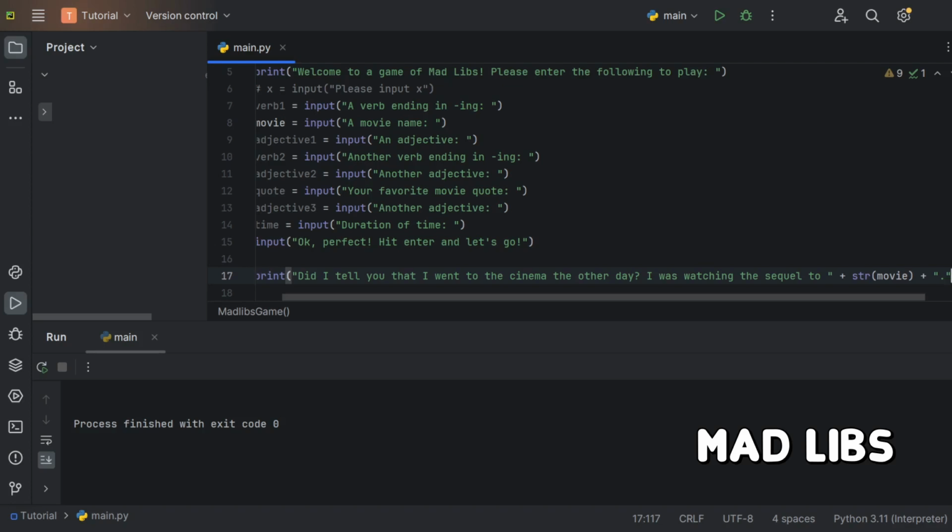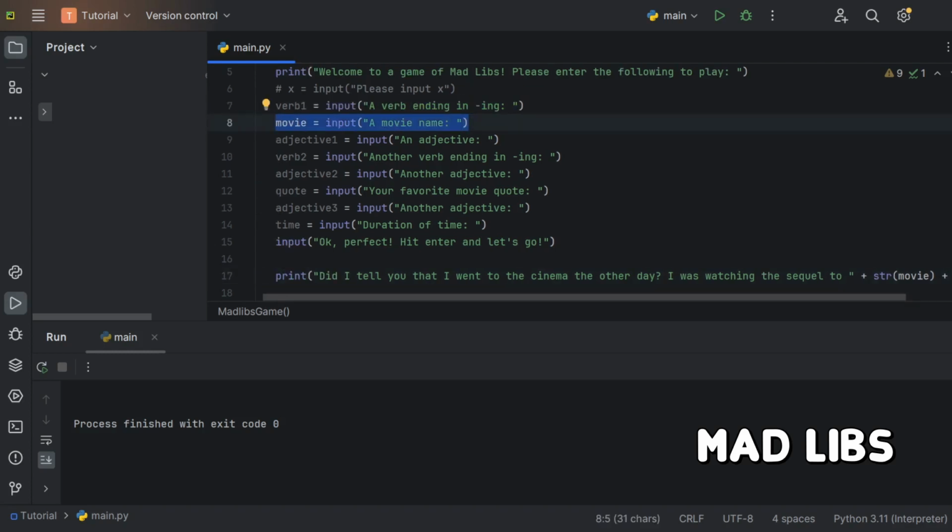The print function we just wrote will now print, "Did I tell you that I went to the cinema the other day? I watched the sequel to," and then we'll use the variable movie. And for the variable movie, the user has input a movie name earlier, here. So now we're using the text with our first variable. The only thing we need to do now is writing more print statements for all of the other variables. I've already prepared this, so let's do this.